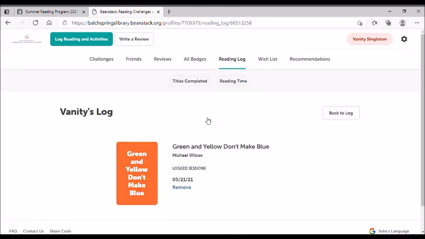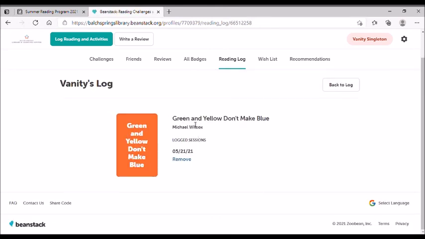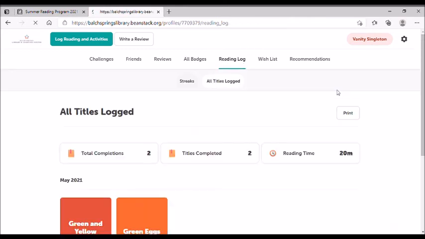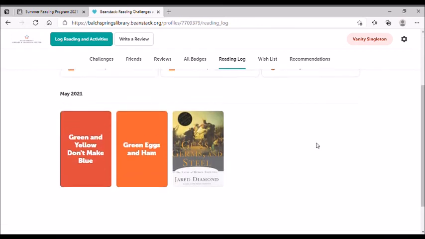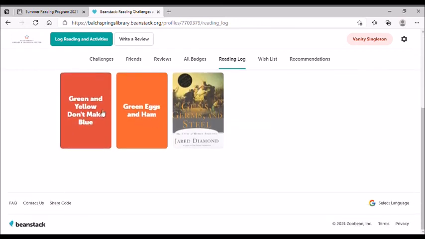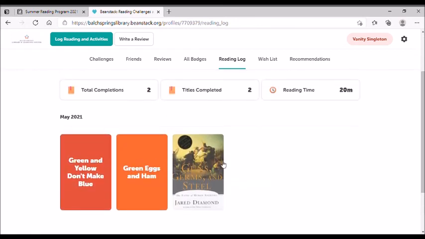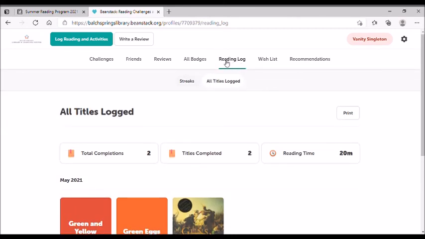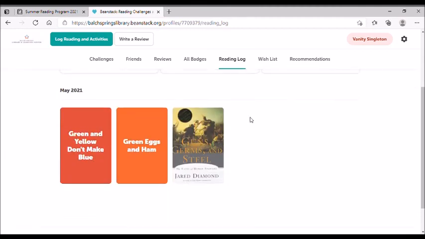So on the 21st, here's my book that I read, Green, Yellow, Don't Meet Blue. I can go back to my log to see all the books that I've read, and also my reading time. So if you need to go back and see where you are in your reading progress, then you can click here on reading log, and it will show you where you are in the program.